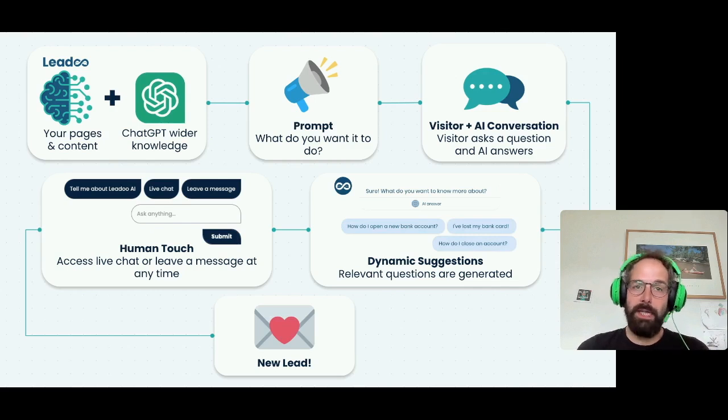And then hopefully at the end of all that, you get a new lead that has had a really good user experience. They found the information they want really quickly, and then they've been able to either speak to a real human or leave their details and book that demo or whatever it may be.